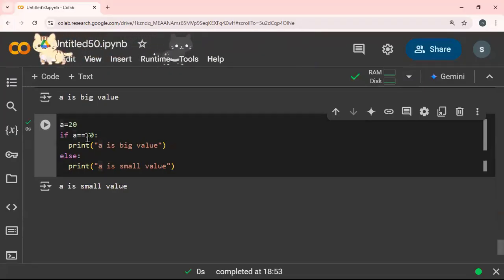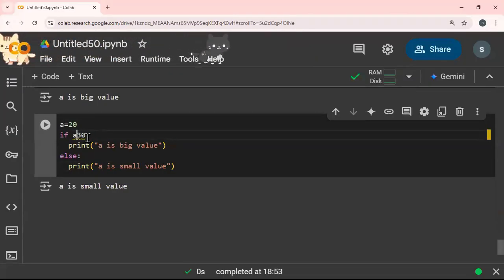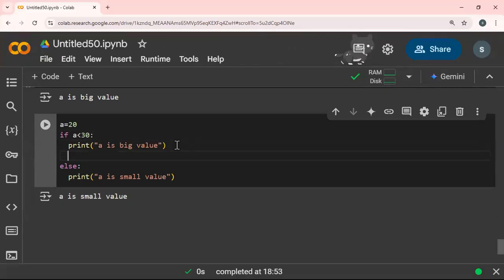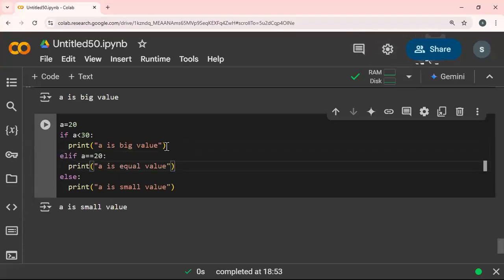So what will we do? I give a correct condition, like A is less than 30. So I will add another condition for the equal value. I give an Elif to check another condition, like A is equal to 20, which means the condition will be true. Automatically the A is equal value statement will be executed. Okay, now I run this.